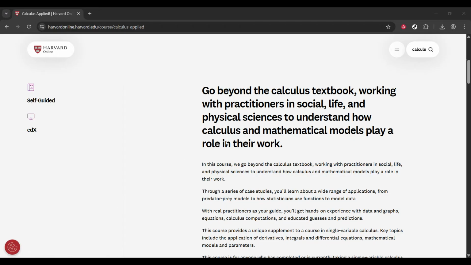Next, fill in your personal information as requested, including your name, which will appear on your certificate, so double-check for accuracy. After that, proceed to the payment section. Enter your payment details and complete the checkout process securely on the platform. Once payment is successful, you'll be officially enrolled in the Calculus Applied course. You can now start learning immediately or come back later and access the course from your dashboard at any time.